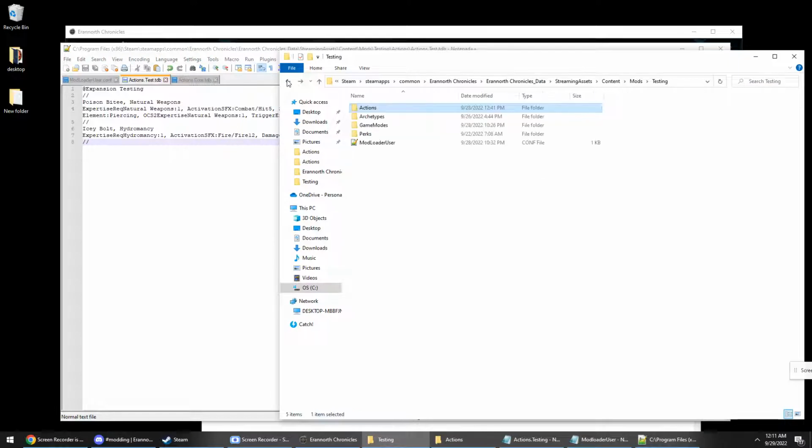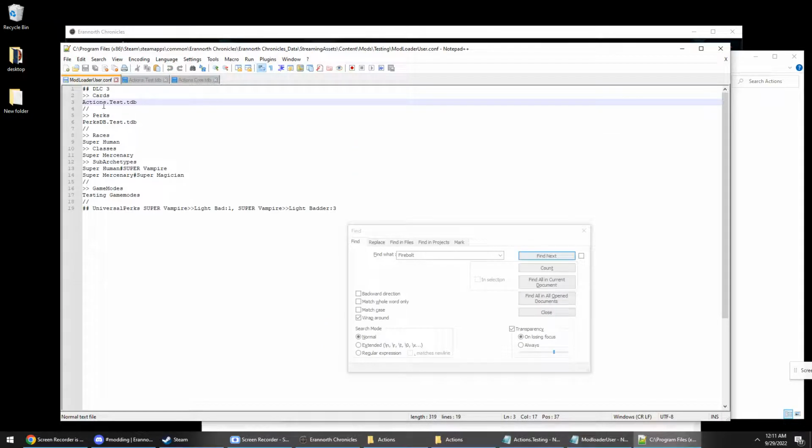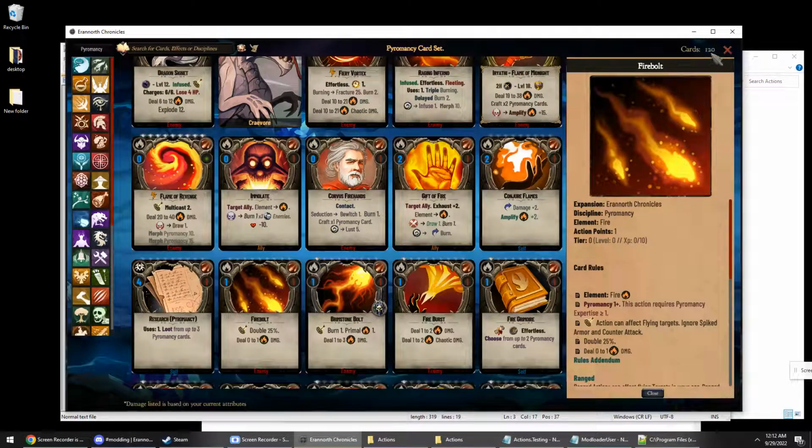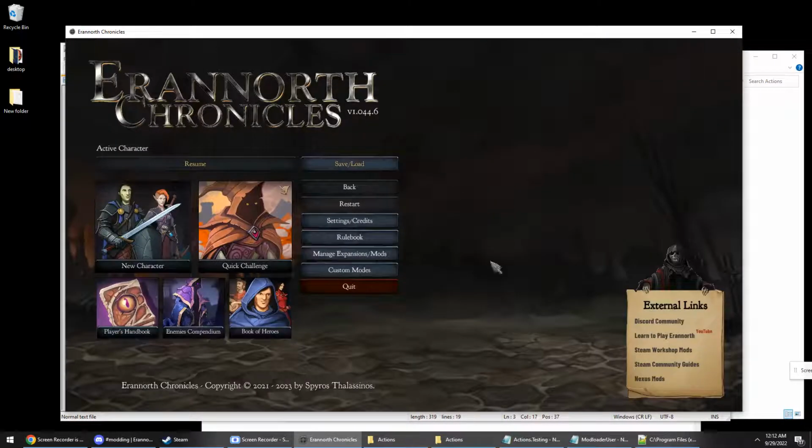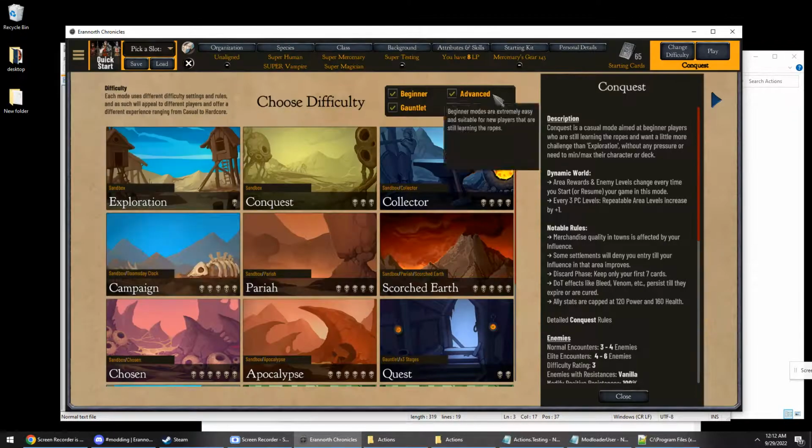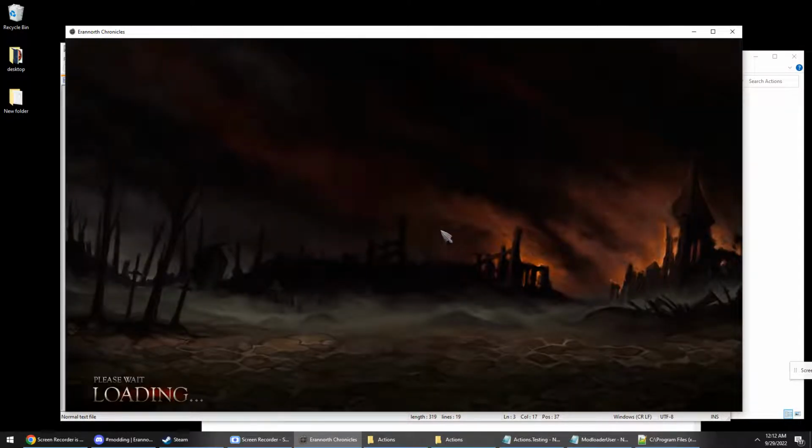So just to go over it again real quick, you have your mod loader config, and in your actions you have an actions dot whatever you want it to be, and just make sure whatever the name is here that it matches the name in the mod loader. So once you have those 2 parts together, you need to restart the game. What you can do is just hit restart here. Sometimes it will be blocked out like this. All you have to do is hit new character and then hit escape to go back one, and then you can restart.